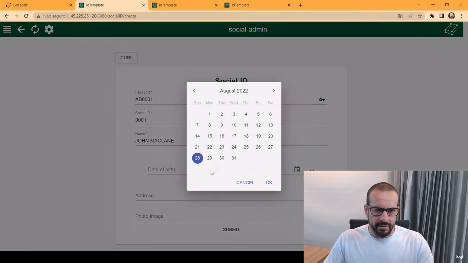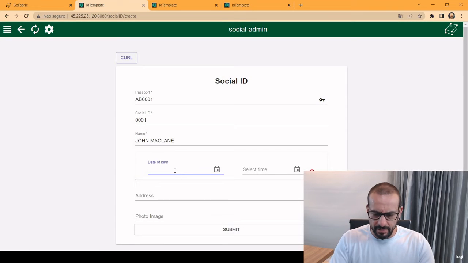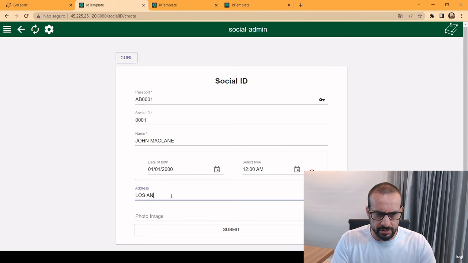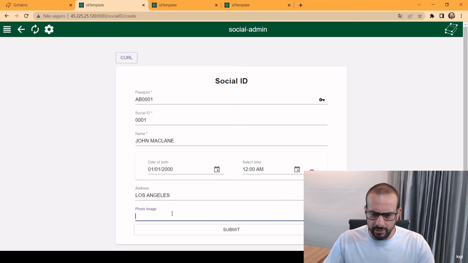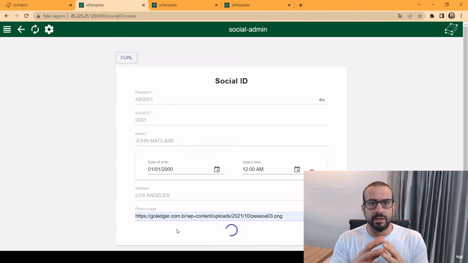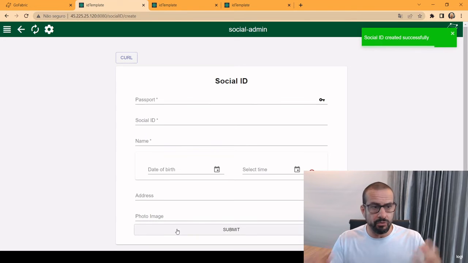Okay, and date of birth 1/1/2000. And this has another property that's not available for the other organizations, for the other assets. That's the address. Let's say he does live in Los Angeles. Okay, and for the image, instead of 2, I'm going to say it's 3. All right, so that's it. I just save it. 3 information right here.